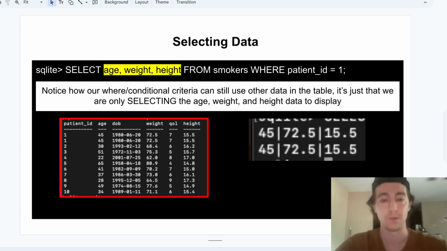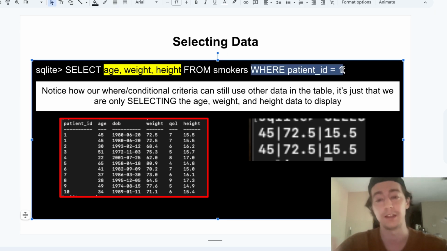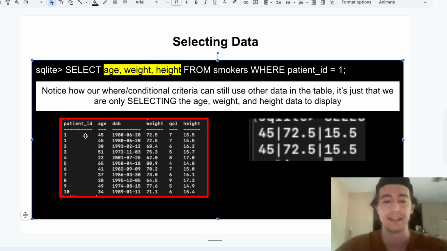And of course, we can add conditionals onto this too. So we're going to say where the patient ID is 1 for our conditional. And what we're going to get is just these duplicate data. You can see we accidentally added duplicate data. But this is what's going to appear because both of these meet the criteria that patient ID is 1.